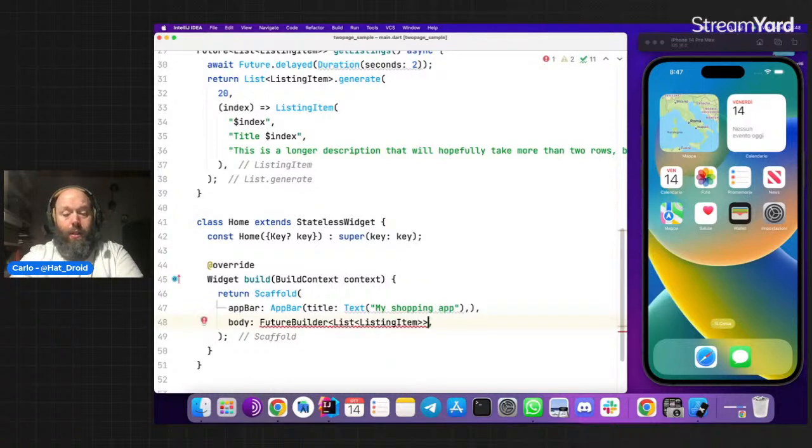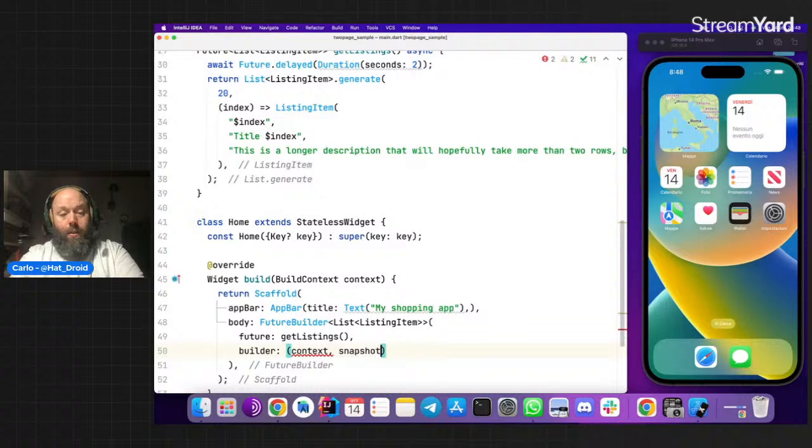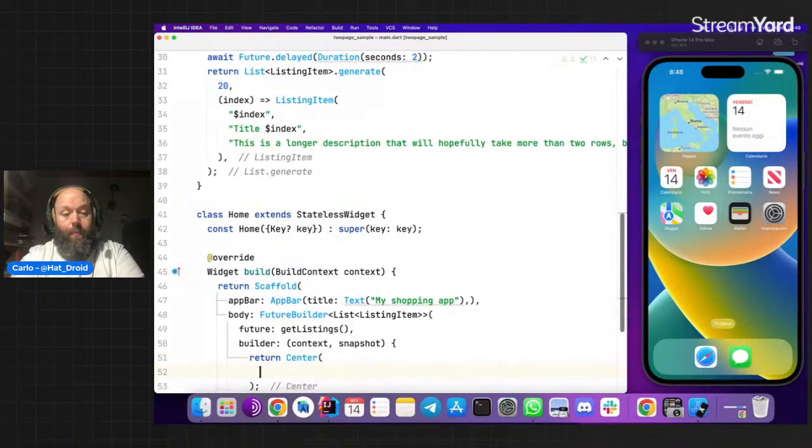Let's close it accordingly. And the future builder needs 2 things. The future parameter, and that is our getListing method, and the builder, that is our context snapshot method that should return a widget. For now, let's just return a center with as a child our circular progress indicator.